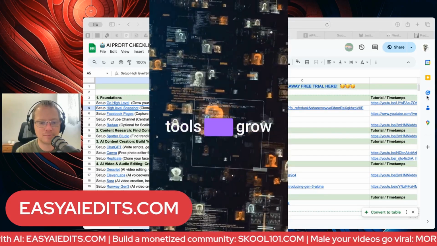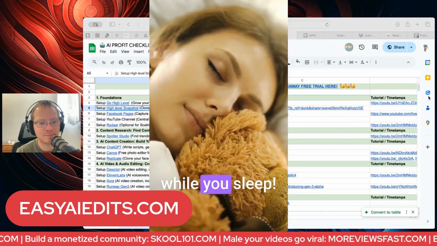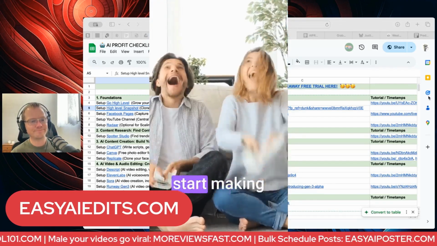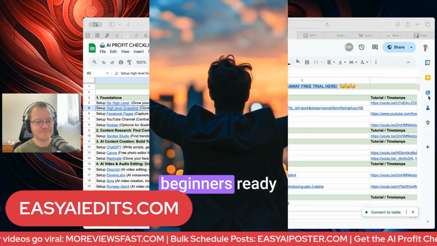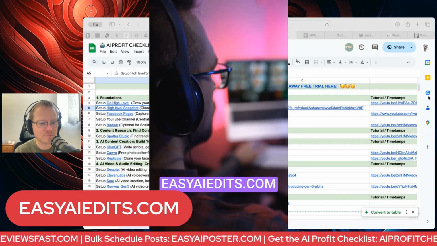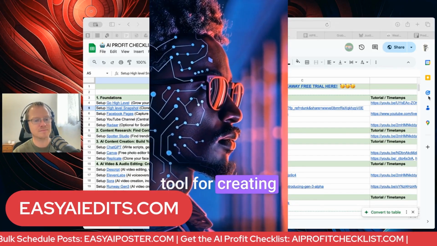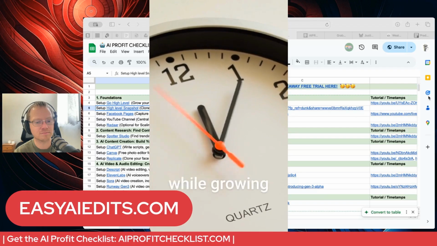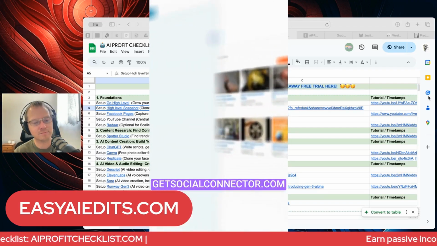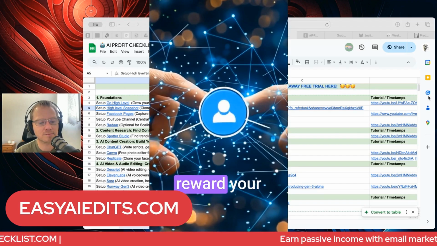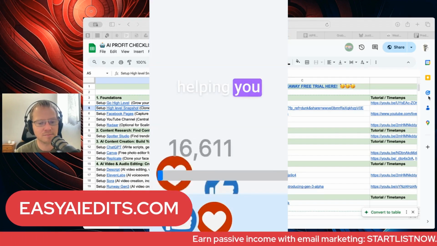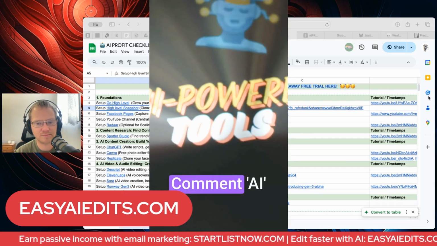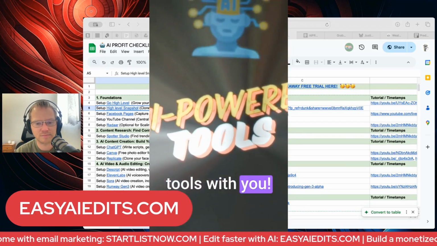These three AI tools can grow your income on autopilot even while you sleep. First up, AIProfitChecklist.com, your free step-by-step guide to start making money with AI. It's perfect for beginners ready to level up. Next, EasyAIEdits.com, the ultimate tool for creating and repurposing your content with AI. Turn hours of work into minutes and save time while growing your reach. And third, GetSocialConnector.com. This lets you reward your audience and gamify engagement, helping you grow a loyal community while boosting your income. Want more AI tips? Comment AI below, and I'll share more tools with you.